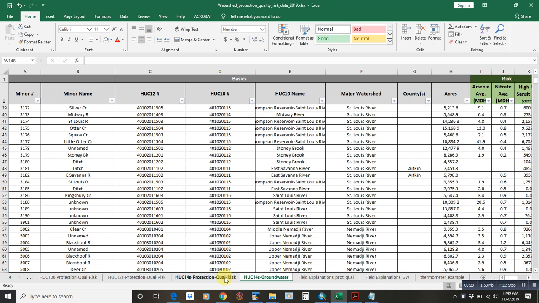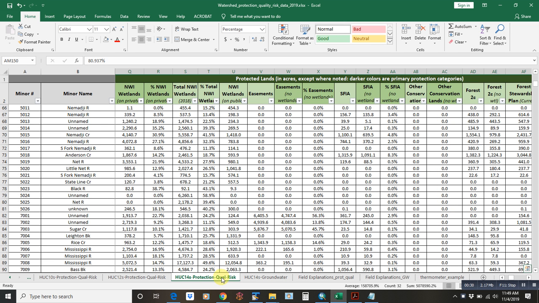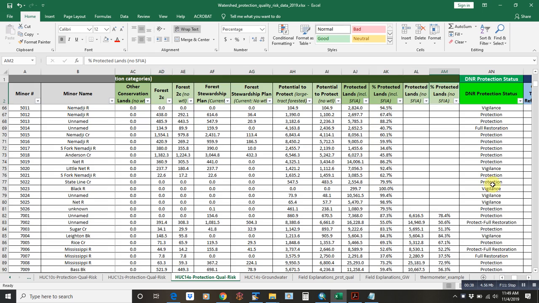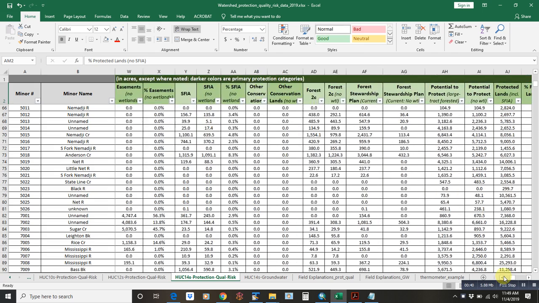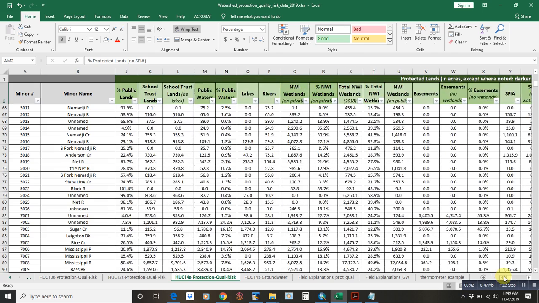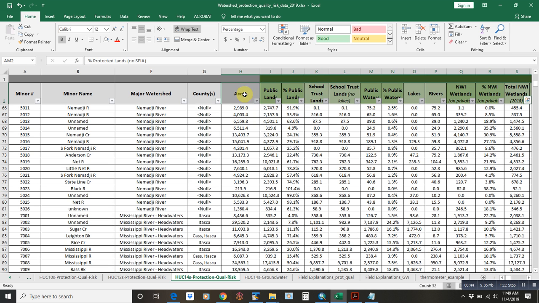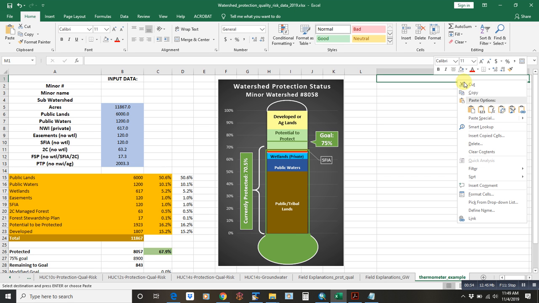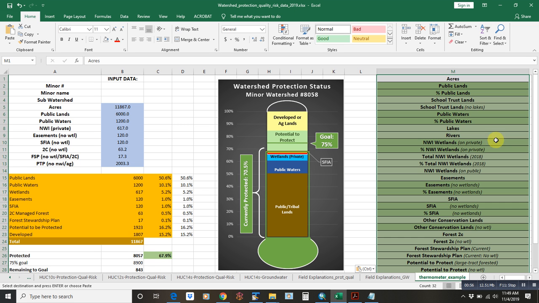First thing you'll notice is there's a bunch of tabs. You're going to want to pick one that has the protection quality risk information, and that's basically all these green categories. First thing we're going to do is grab the column headers as well as the acres field. Hit copy, go to our example, and make one of these columns super big. Right click, paste, and then when you paste, transpose it.